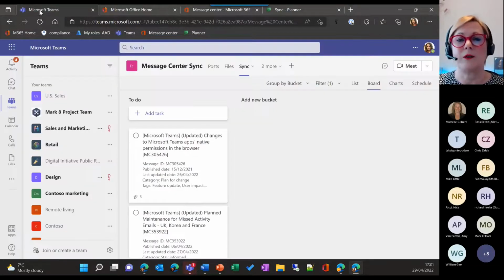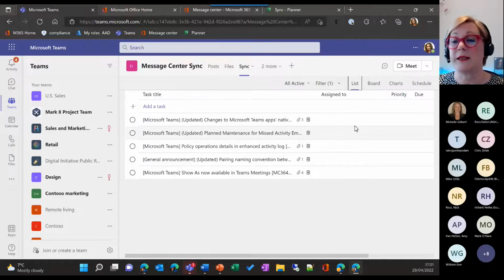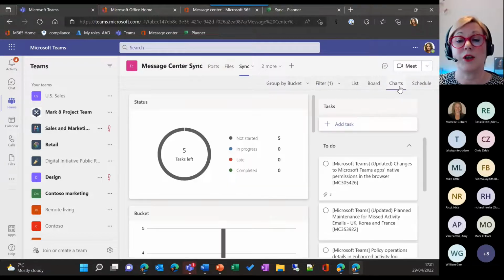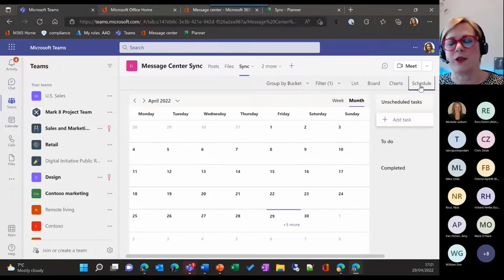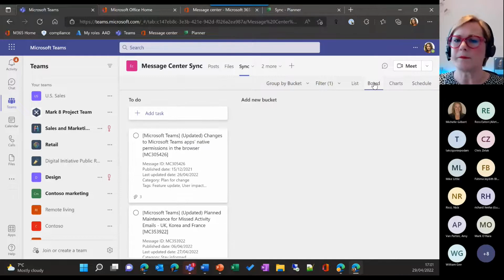So if we go back to Teams, you can choose to have a board view. So this is like your post-it note view, and you can have your different buckets. You can also have a list view if you like lists. You can have a chart view. We're not seeing very much in the charts at the moment because we haven't done anything. And we can see a scheduled view if there's any dates, so when you start planning your activities. So there's quite a lot of things that you can do.